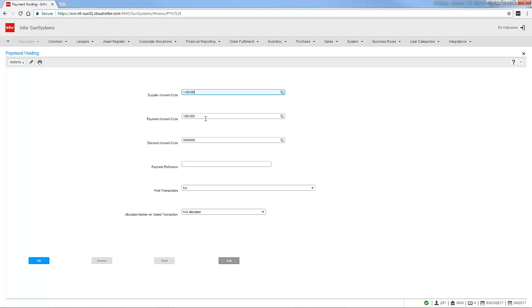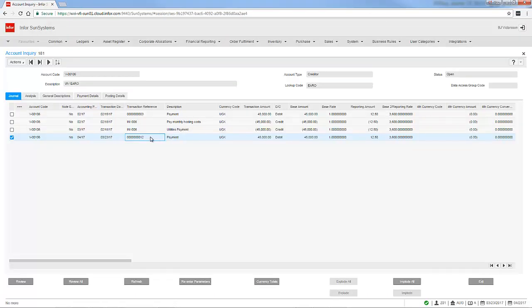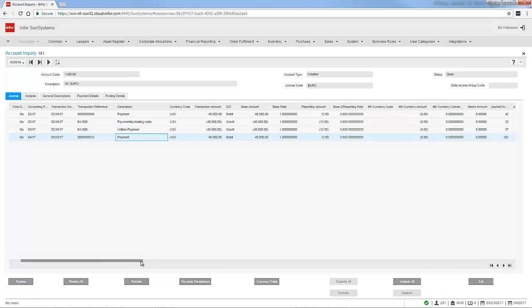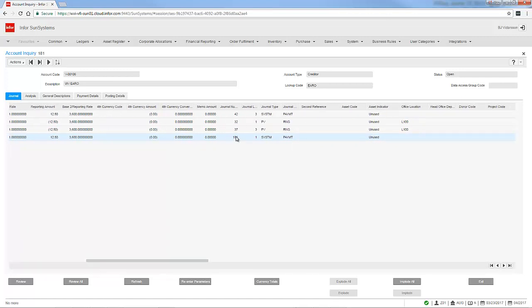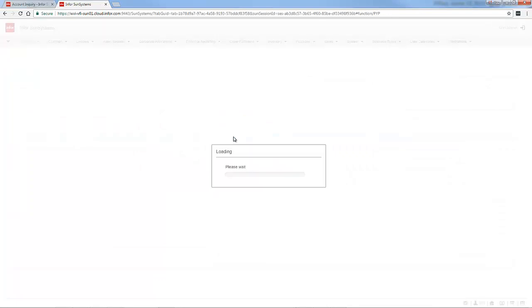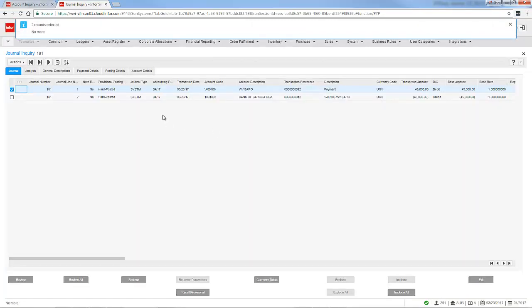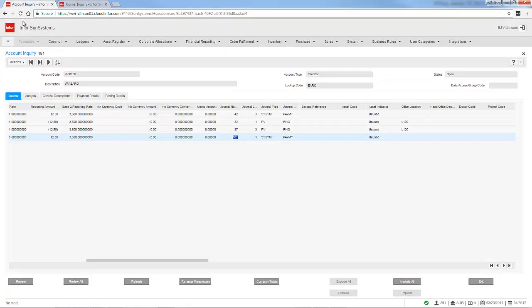If you're not sure what the payment account is, you can go to the Account Inquiry, look at the payment transaction that was made with the check number that you want to void, and then find the journal number. Simply double click on the journal number to drill into it and see both sides of the transaction. This will load the journal inquiry for that journal and show you the payment details. We'll see here the vendor account that it was posted to and the bank account that was used for the posting. Now let's switch back to our payment voiding.